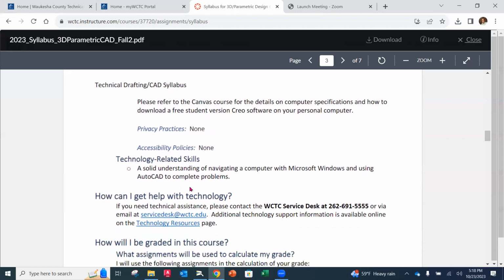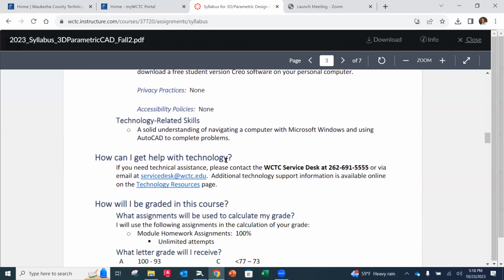As far as technology-related skills, a solid understanding of navigating Microsoft Windows applications, and then also using AutoCAD. Having that AutoCAD experience is going to come in handy because of the things that we learned in that class.